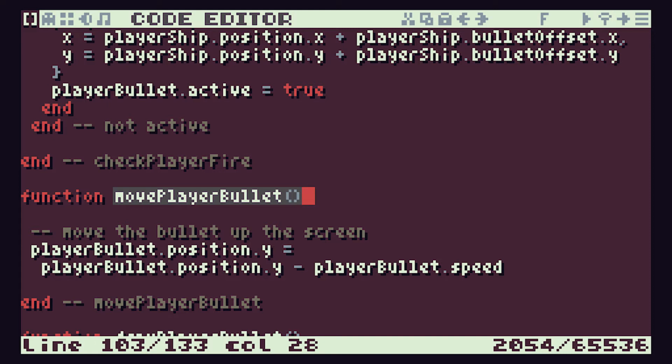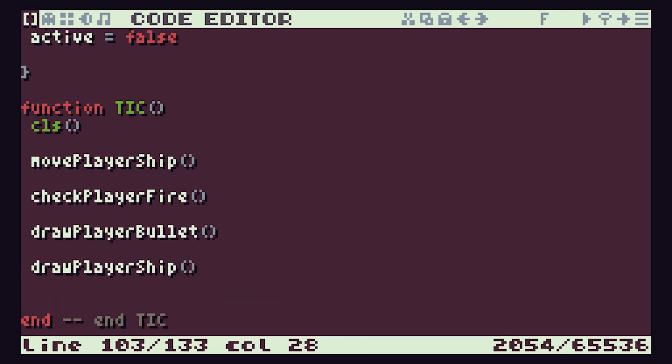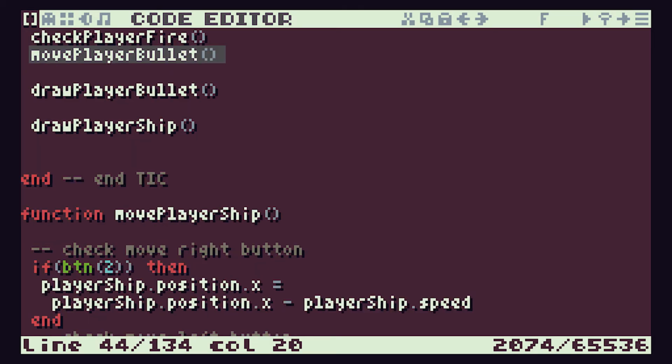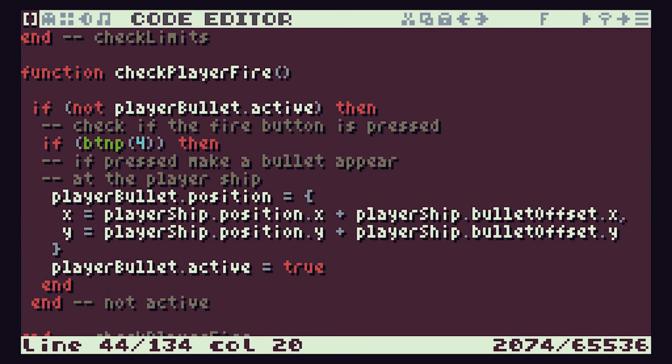So at the moment this function isn't being called from anywhere. So let me just copy that function name, and where we need to put it then is after we've checked the player fire button, that's when we need to move the bullet. So we now have that in there. So we move the player ship, and again that all happens in one go. We then check if the fire button has been pressed, and that now also checks if it's ready for a new bullet to be fired. And then we have our move bullet function being called.